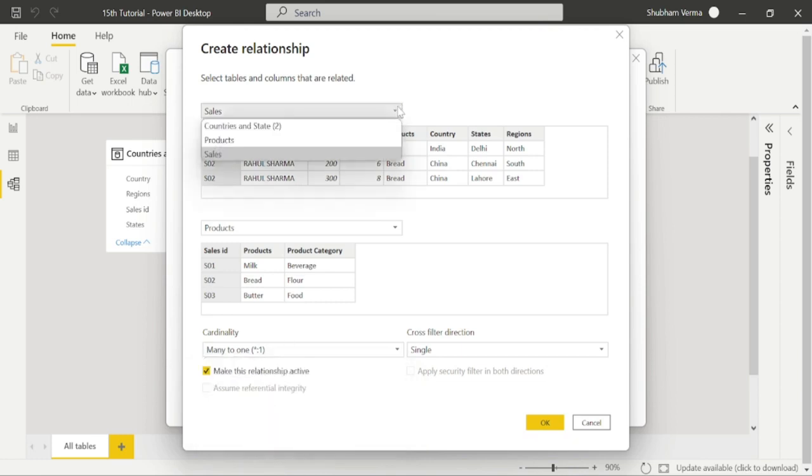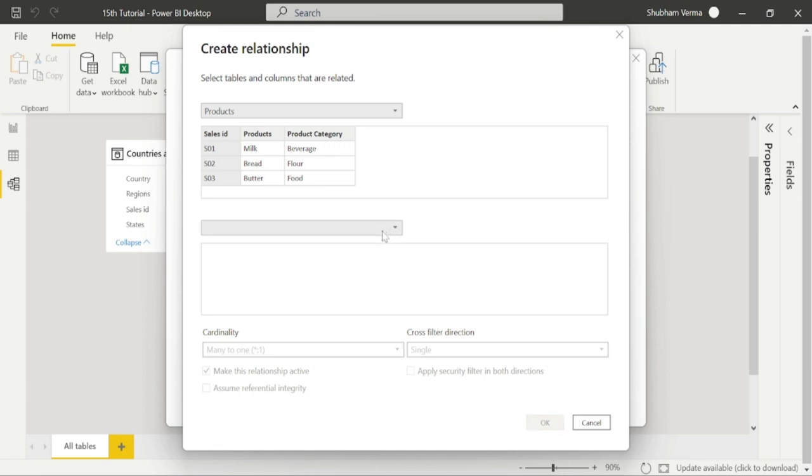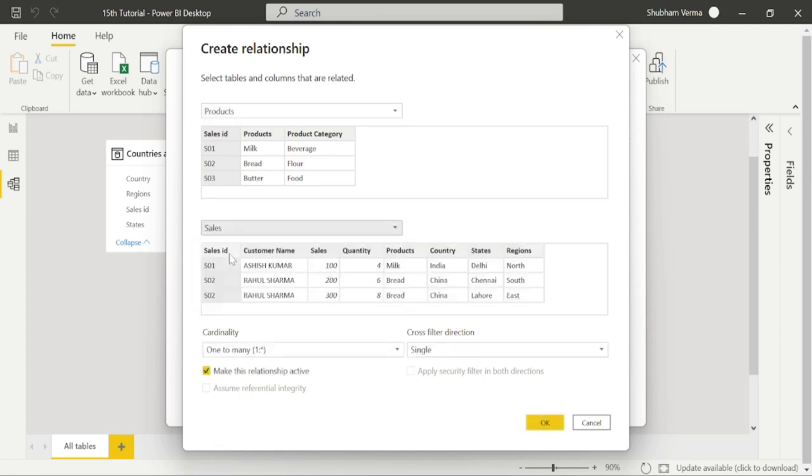Like if I select product here and I select sales here, that means one to many. So cardinality has automatically detected one to many, which means primary key and foreign key. I hope you guys are clear with these three concepts: one to one, one to many, and many to one. And now moving towards the last relationship in cardinality, which is many to many.